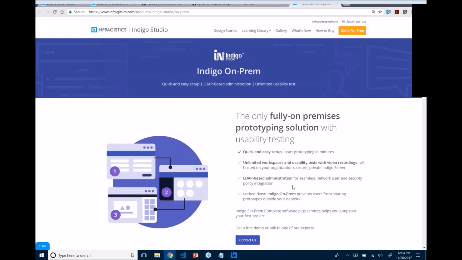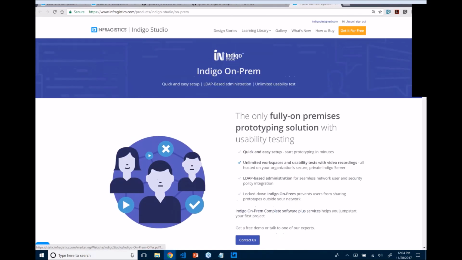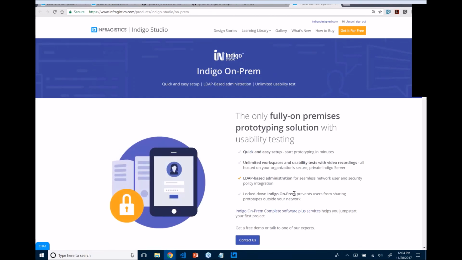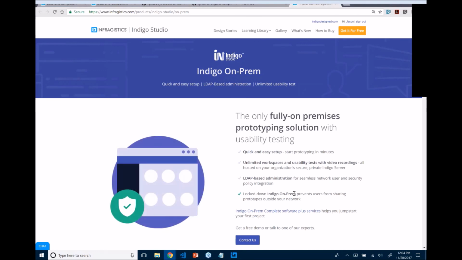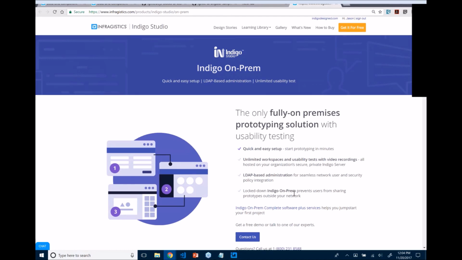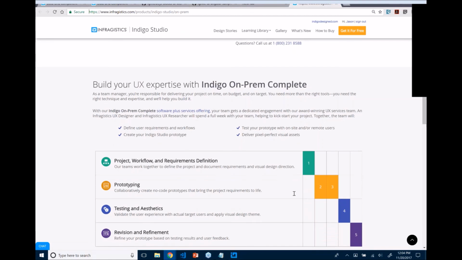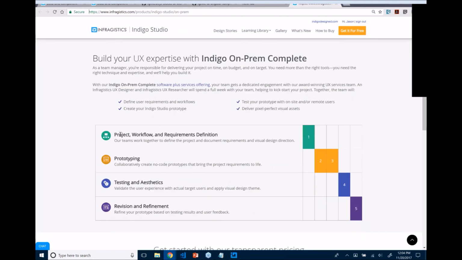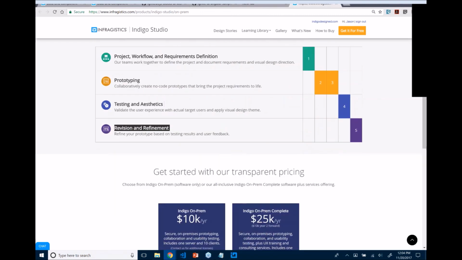That's awesome. One last thing I want to mention on Indigo. I did mention Indigo on-prem earlier. Indigo on-prem is definitely something you want to check out if you are not allowed to share designs in the cloud. So George was saying create usability study, share prototype. We're actually connecting to indigodesign.com. If you want that locally in your enterprise, we have an offer right now for that, and it does all these things. It allows you to have your project workflow and requirements definition, all of your prototyping, testing, etc., all available to you on-prem.